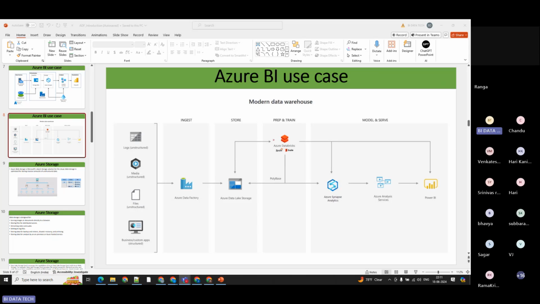This Databricks is there in all the clouds. In Azure also you can create this, AWS also you can create this, and GCP also you can create this. And in Azure, the ETL tool is Azure Data Factory. In AWS, the ETL tool is AWS Glue. GCP, I'm not sure what exactly the ETL tool name is.